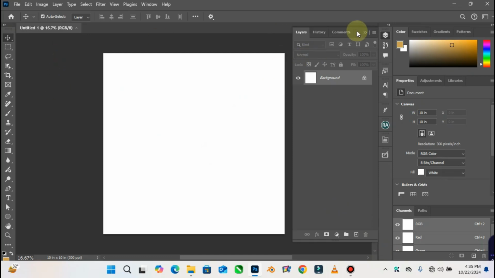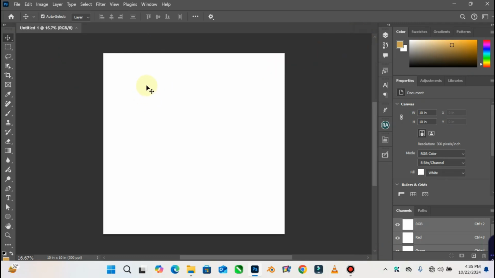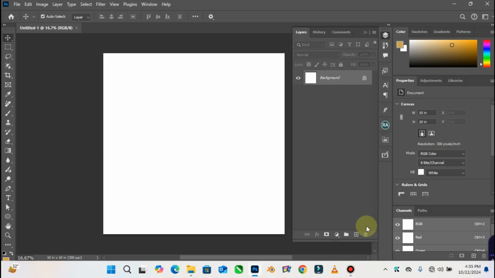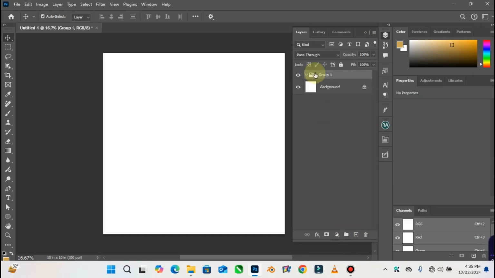Okay, so let's start by creating the background first for our birthday flyer. Let's start by creating folders for layers. So create this folder. You can rename it as background.